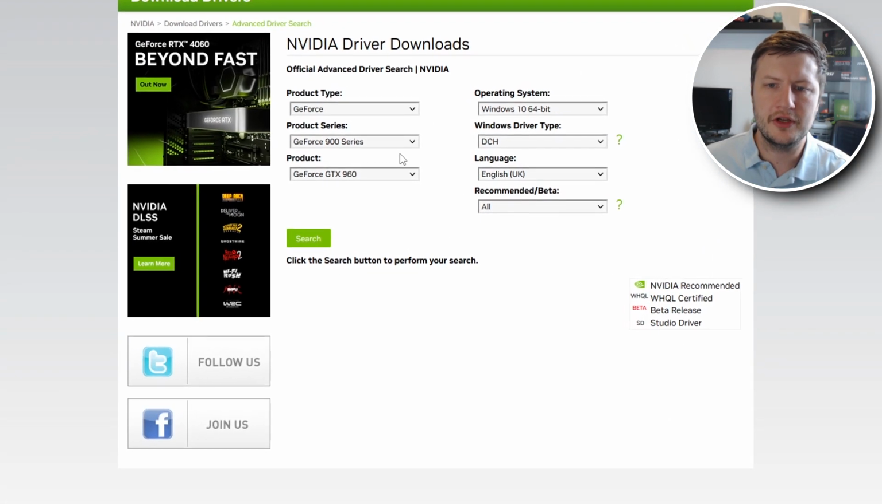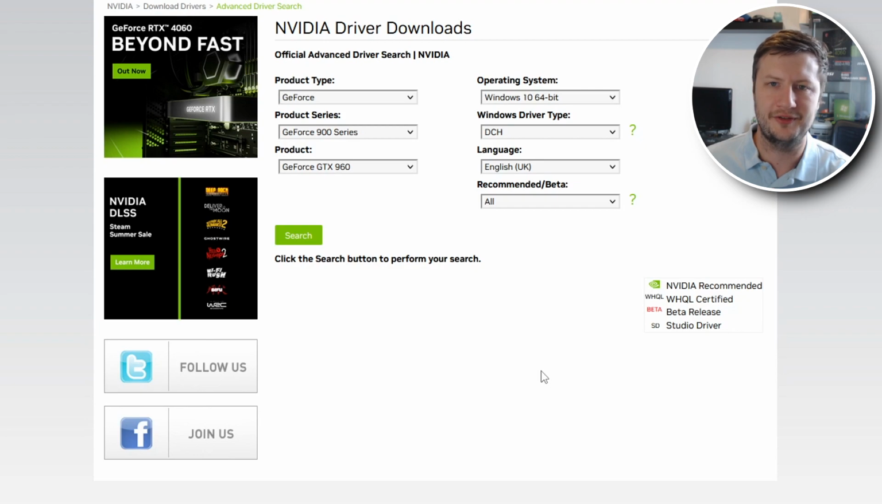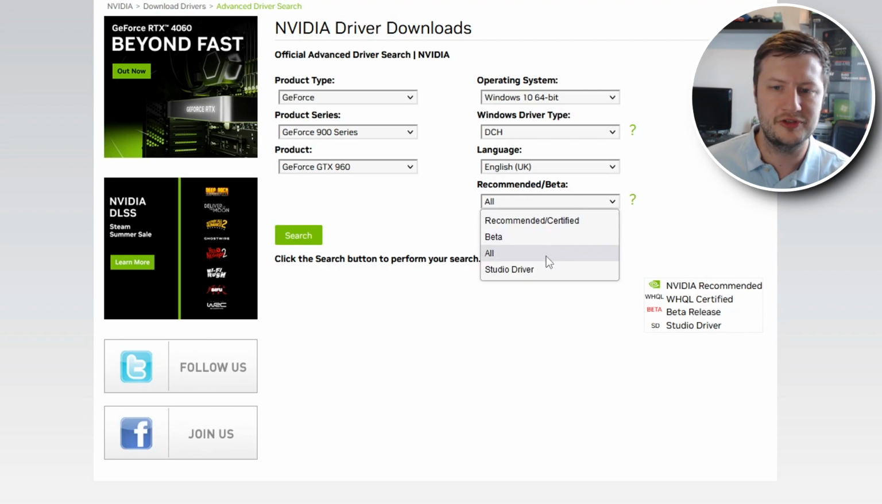I'm just going to use a 900 series GeForce graphics card as the example, because I used to have a 960. So what I'm going to do is select the GTX 960, and I'm then going to select the operating system, Windows 10. You can then select the driver type, language, and also if you want a beta or just see all. So I'm going to keep this on all. You then need to click on search once you have selected your graphics card.